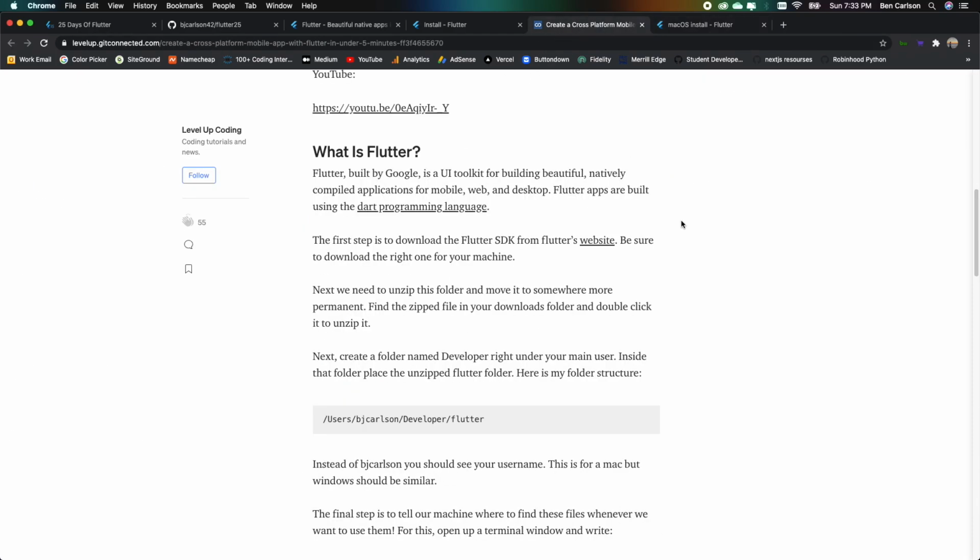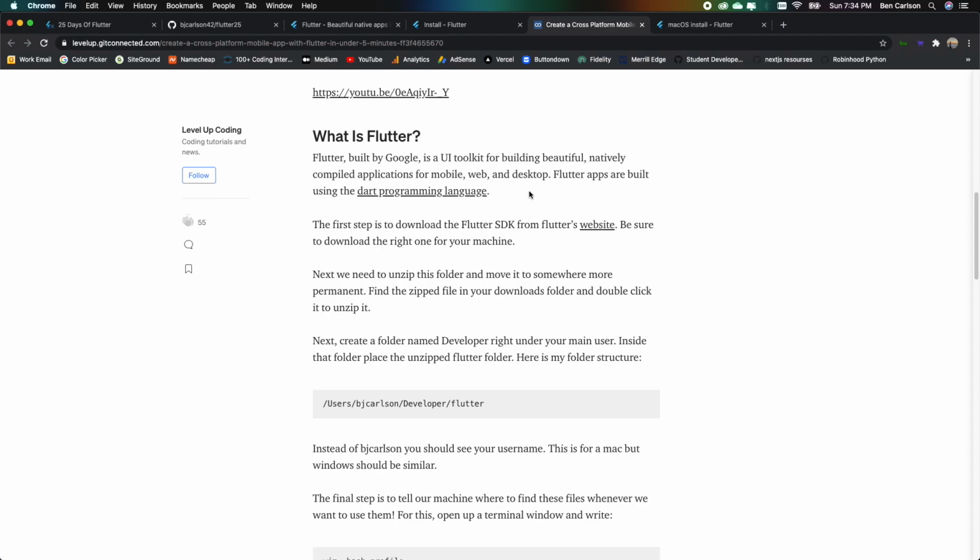So we talked about what Flutter is. It is built by Google, and it is a UI toolkit for building native applications for both mobile, web, and desktop. So that's right, it does work for the web as well, but in this tutorial series, we're only going to be focusing on the mobile aspect, which is what it is primarily used for. Like I mentioned, Flutter apps are built using the Dart programming language. We'll get more into that in the next video.